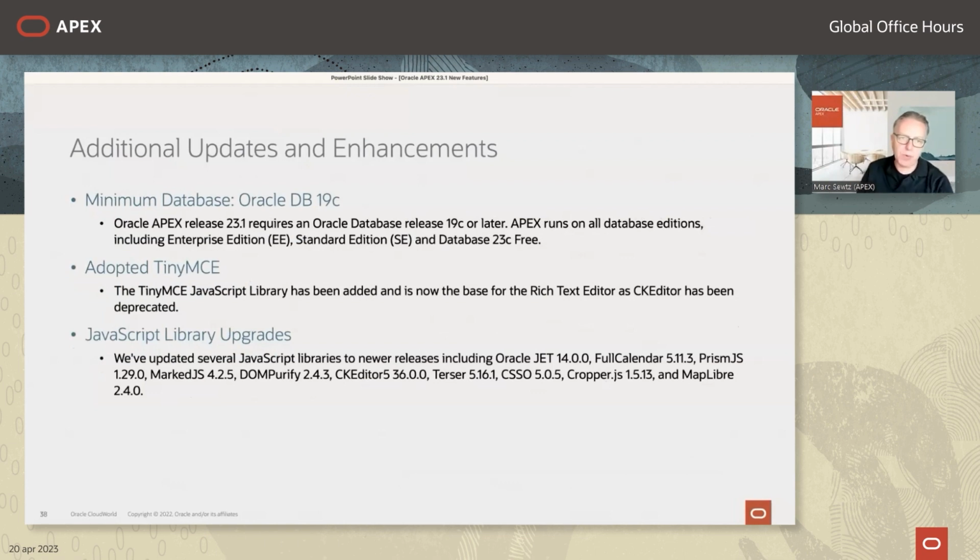Right, and a few more updates. Minimum database for Apex 23.1 is now 19C. So if you're installing or if you want to upgrade to Apex 23.1, it's now 19C or later. So it could be 23C, Enterprise Edition, Standard Edition, Database 23 free. But the minimum version of database for Apex is now 19C.